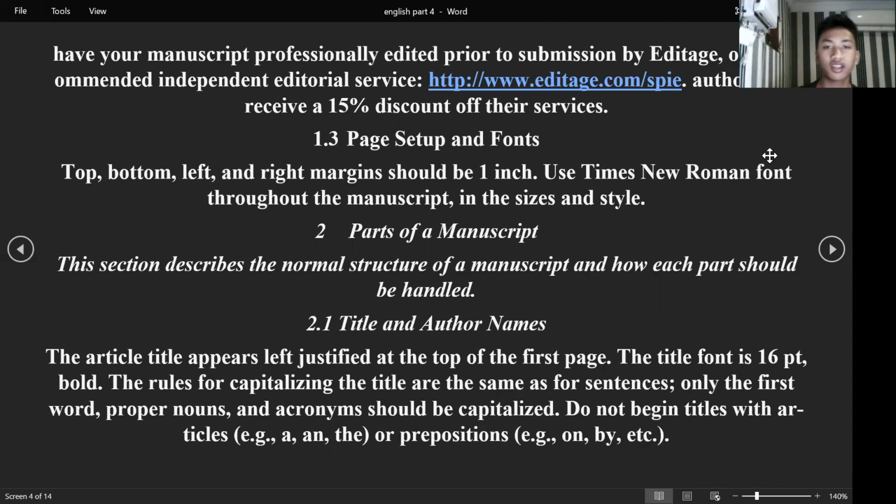And 1.3 Page setup and font. Top, bottom, left, and right margins should be 1 inch. Use Times New Roman font. Type out the manuscript in the size and style. And 2. Parts of manuscript. This section describes the normal structure of a manuscript and how each part should be handled.